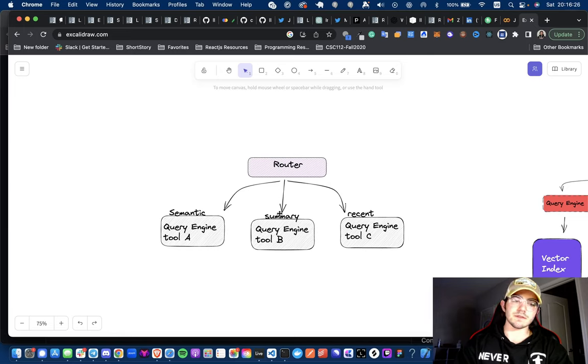So for semantic search, it'd be a vector index versus summary. You could probably use Llama Index's list index, where you just summarize all of the nodes within the list index. And again, temporal recency, I'm still exploring, so I'm not going to really talk about it too much. This is just more for the example.